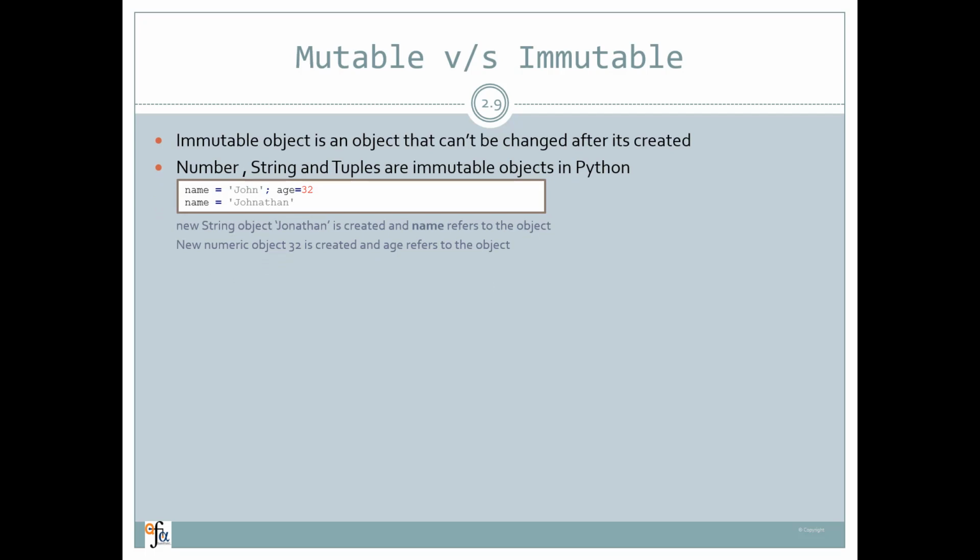Once I create a string object named John and assign it to a variable name, thereafter if I write name is equal to Jonathan, it does not mean that John has changed to Jonathan. What happens is a new string object Jonathan is created and variable name now refers to the object. If I try to change the immutable object, I will get an error. Let's not worry about the syntax of how I'm changing this object for now, but if you try this on the Python prompt, you will get an error.